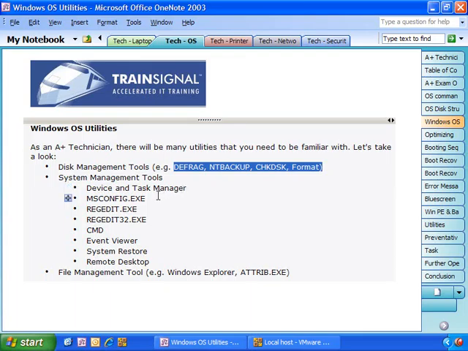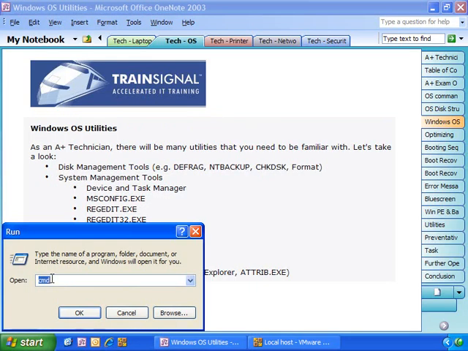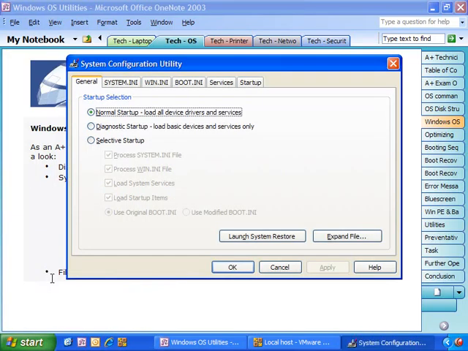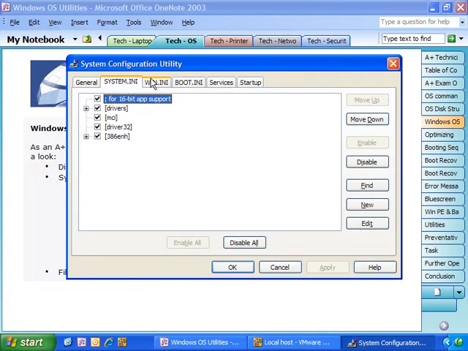All right, there is msconfig.exe. Let's run that. msconfig is a system configuration utility. It allows you to configure how you want the system to start up. You can configure the system INI, the Win INI, boot INI.